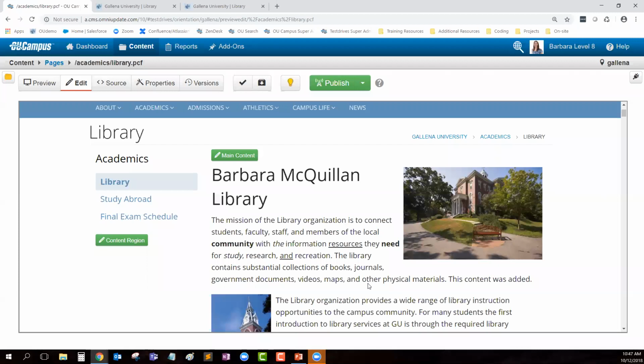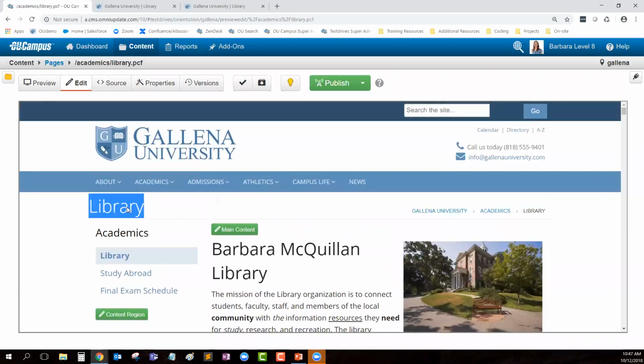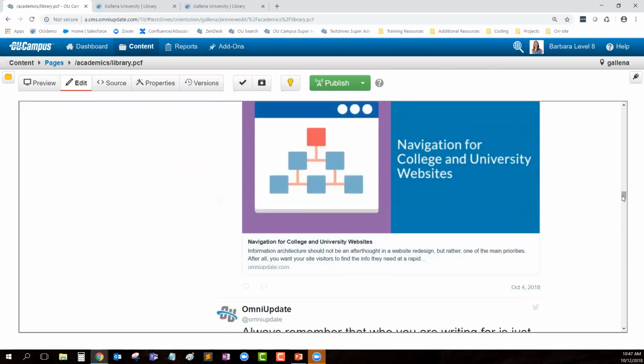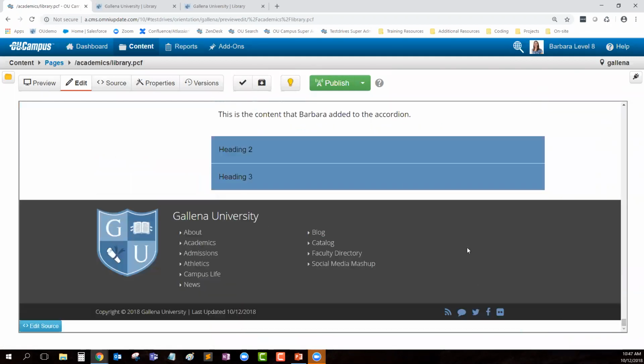It all just depends. But you are going to notice that there are some things on this page that I cannot edit here. So outside of my editable regions, the word library right here, can't edit. My breadcrumb, my side navigation, this header at the top, and all the way at the bottom, the footer down here.